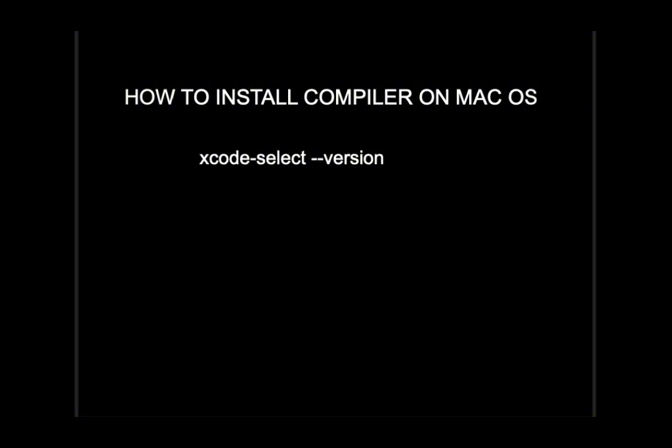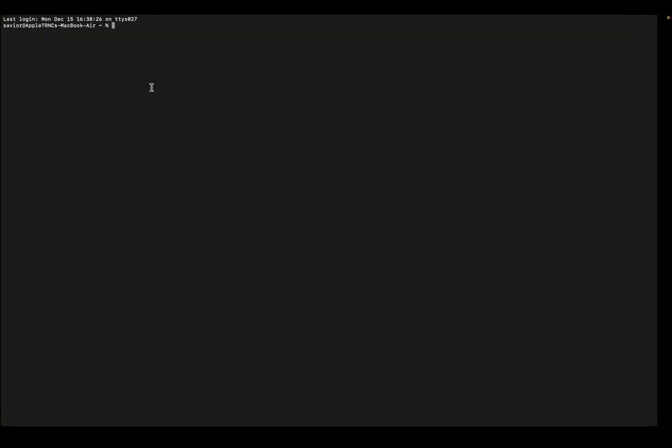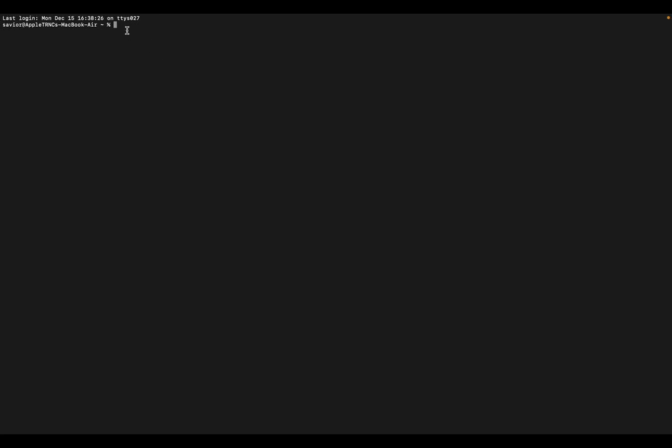So what you just need is to go to your terminal and copy this code. So I'm going to open my terminal. This is my terminal, and what you need to do is type in the code xcode select and install, and just press enter, and it's going to install your tools, which is GCC and GDB.